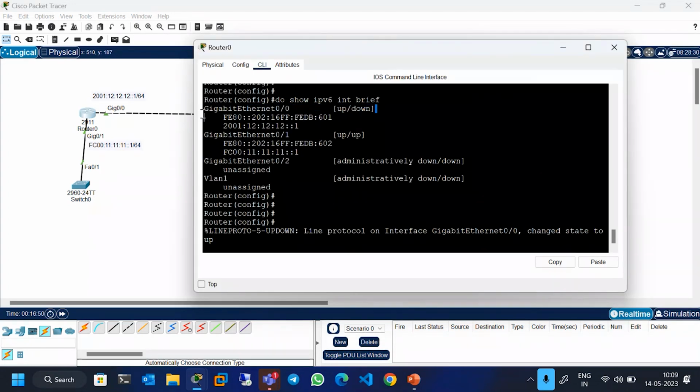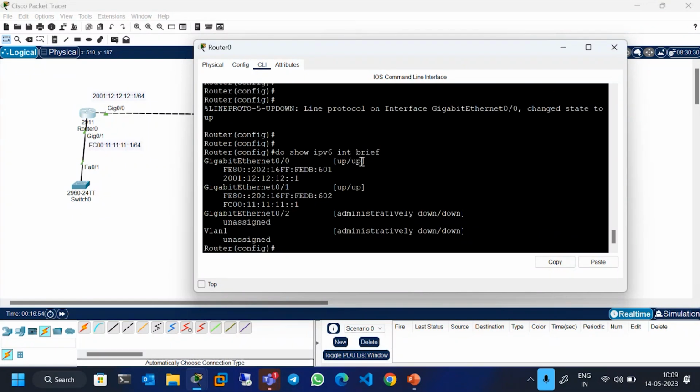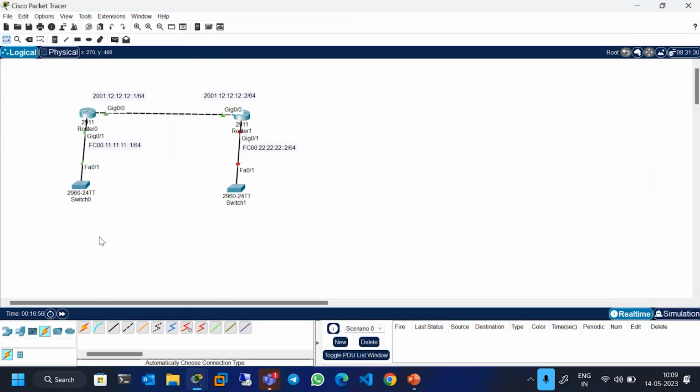previously it was saying one status was up and one status was down. But now if you verify, you can see both the interfaces are in the up state, and the state has also changed to green color. And similarly, this is how you will configure the IPv6 address on the gig0/1 interface.